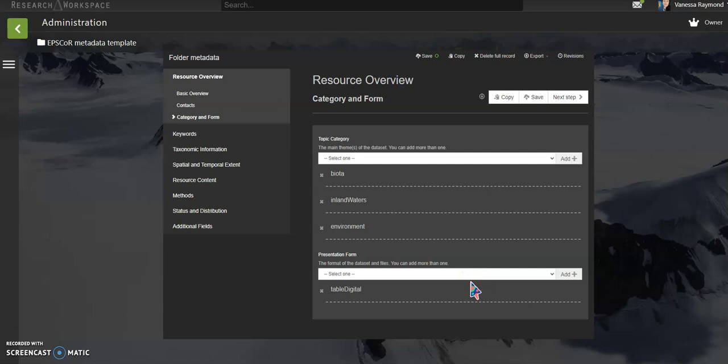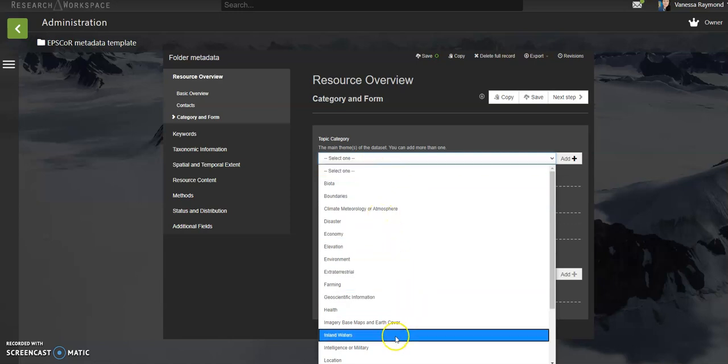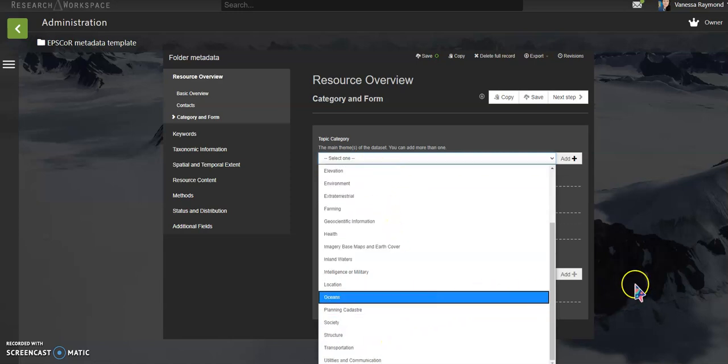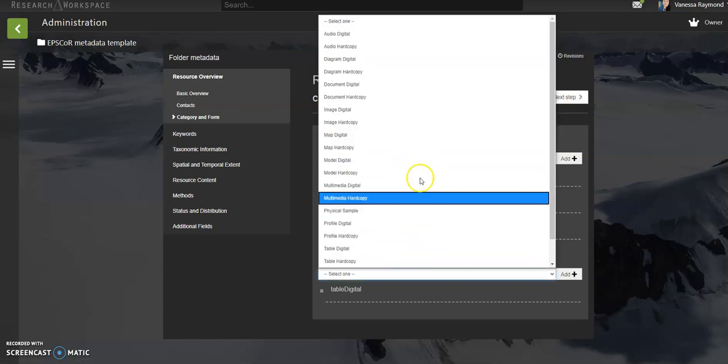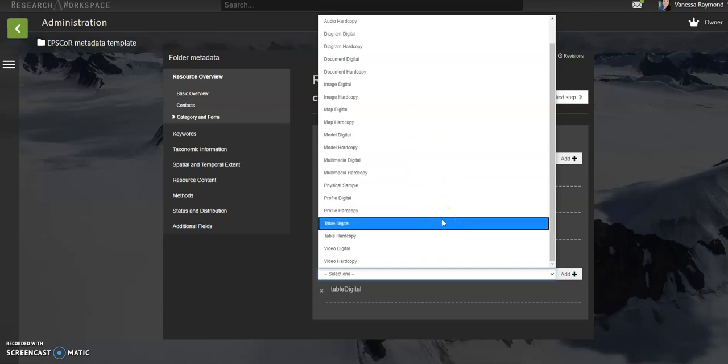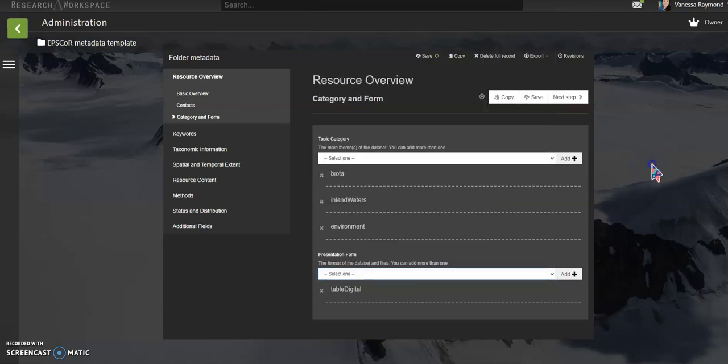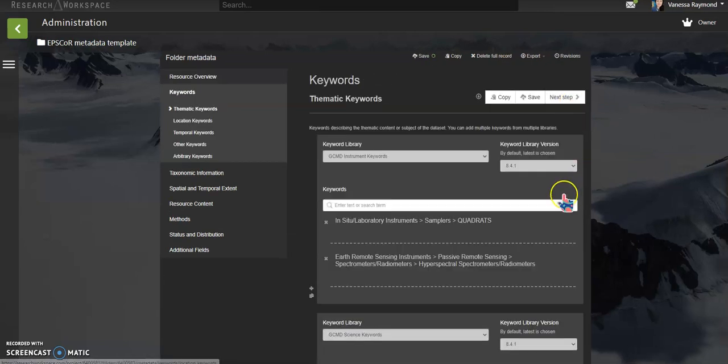If you click next, you'll see that I have added some categories that could pertain to your work. Of course, if you are in the boreal team, you're unlikely to have inland waters, so you would remove that. You can also add. However, this list is pretty narrow because it's for the broader categories. Presentation form is usually a digital table, but if you have a variance from that, you can just select something from this record. Perhaps it's a digital photo, so you could click image digital and add it there.